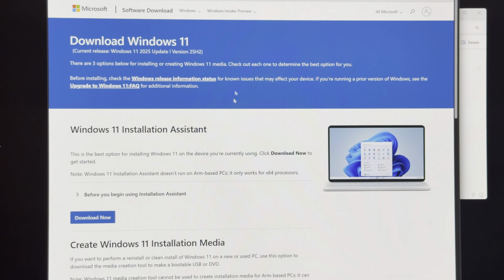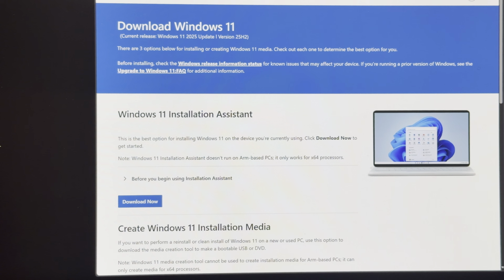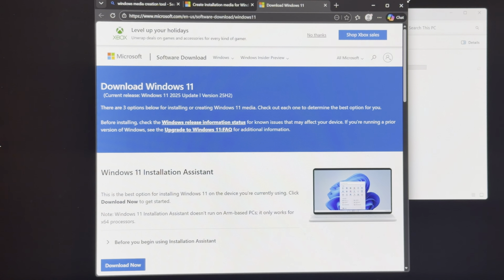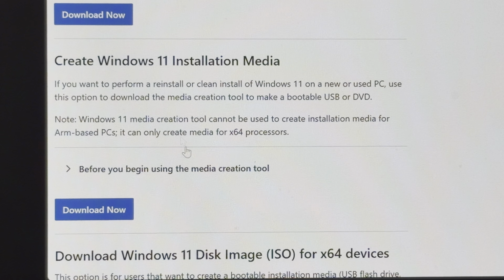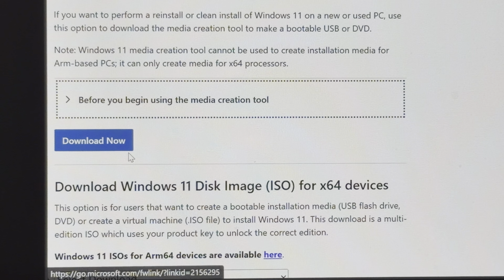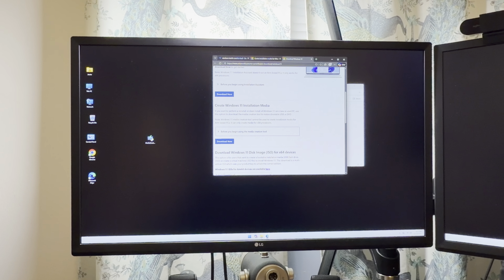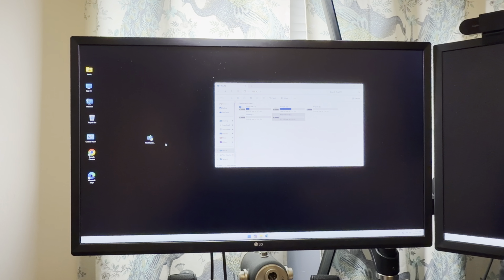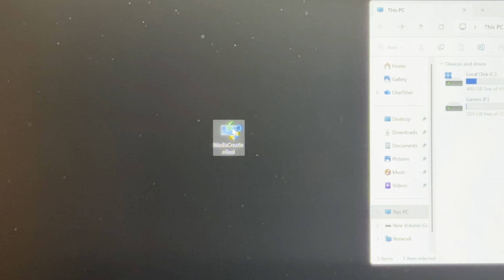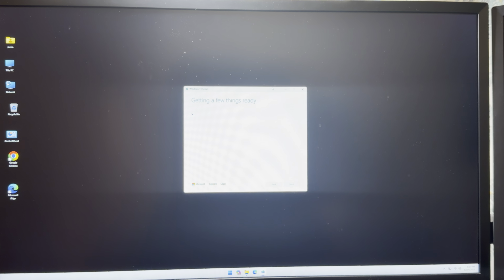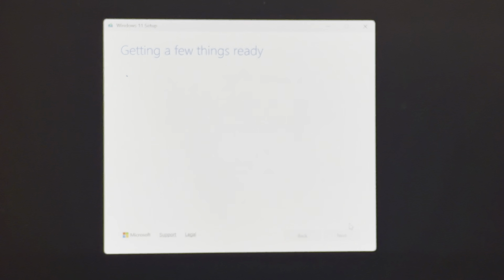Now in here is where we will find the tool that we need to download, which is the Windows Media Creation Tool. The one you want is the one here that says create Windows 11 installation media. You're just going to click download. Go in your download folder once you download that, and you're going to find it. It's going to look like this right here. Double click on that once you get it downloaded. It's going to start setting up. Go ahead and follow the prompts on here.